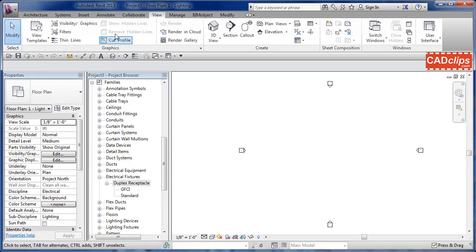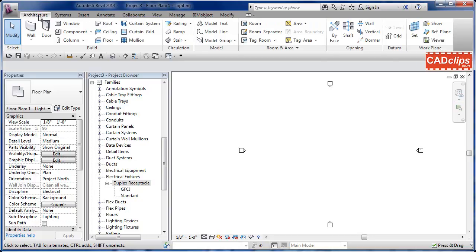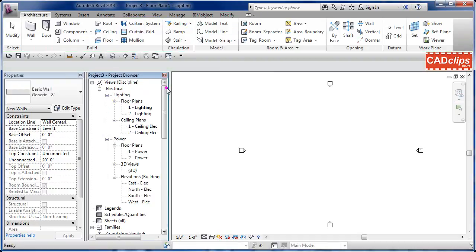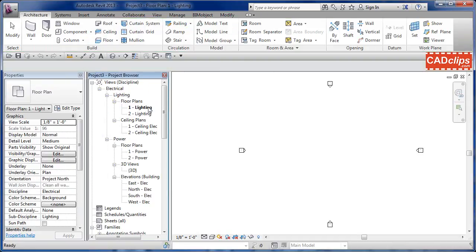So all I'm going to do is draw a wall. I'm going to go up to my architectural tab. If you don't see that, go into your options and turn on that in your user interface. And I'm going to draw a wall in here. I should probably check what view I'm in here. Look, I'm in lighting electrical. So I don't want to be in lighting. I'm going to stop what I'm doing and go down here to power. Okay, discipline, the floor plan, level 1 power, just so I'm drawing power in the electrical outlets in the power plan.